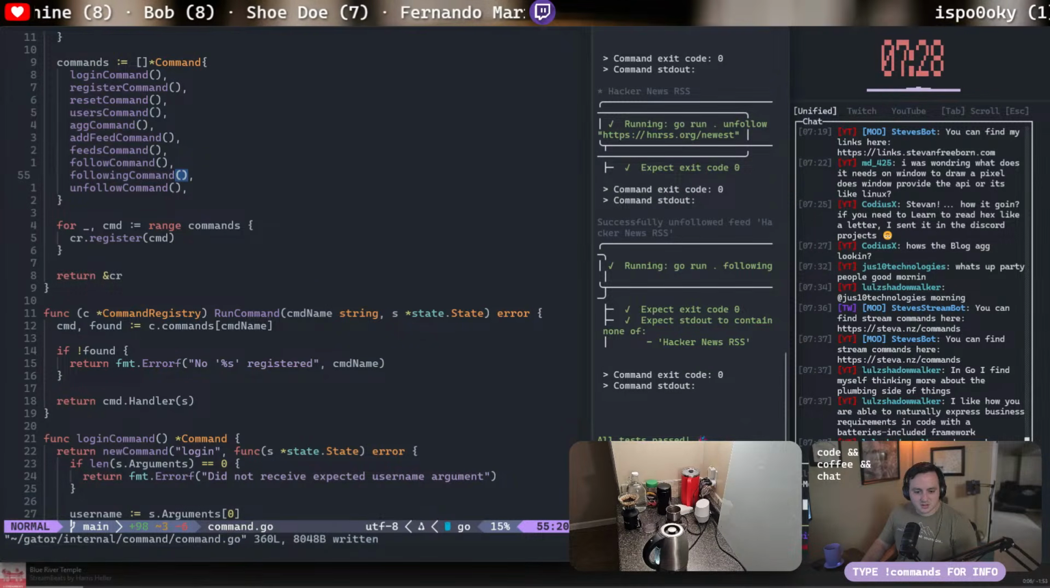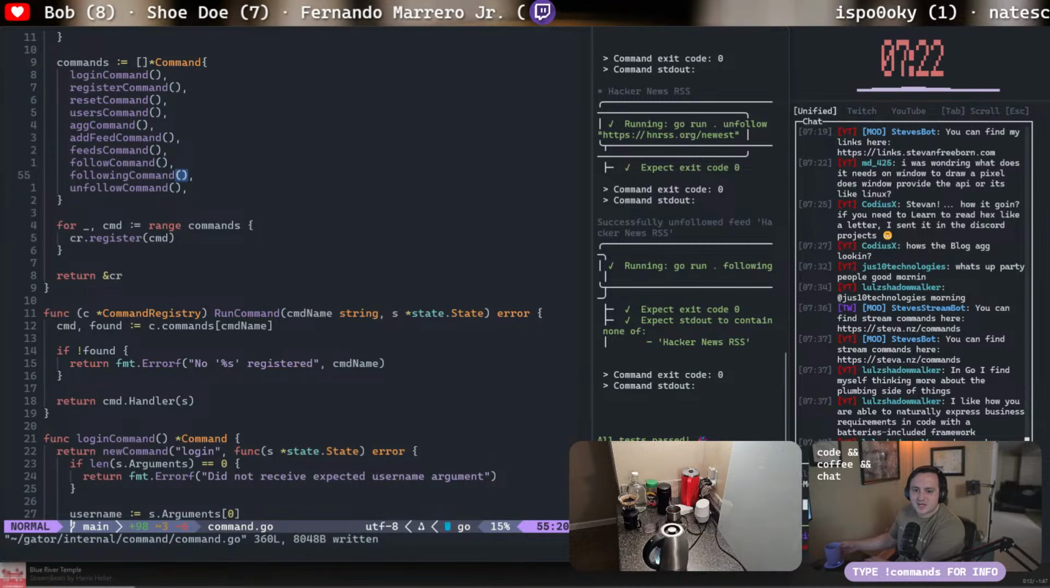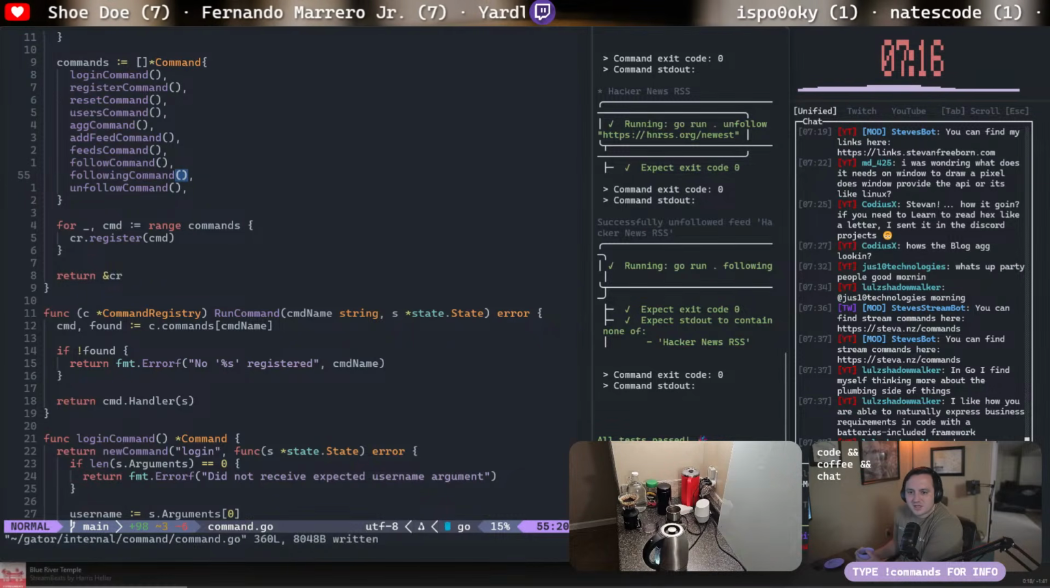Success. I like how you're able to naturally express business requirements in code with the batteries included framework. Do you have opinions on that?